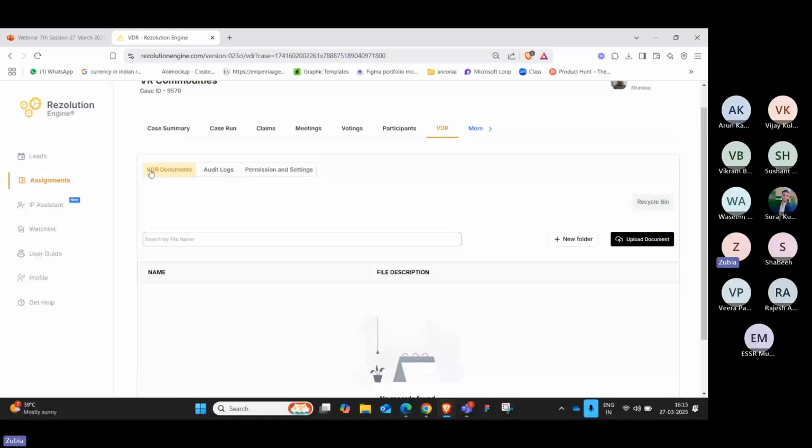So first is this storing of documents. You see this VDR documents tab. This is where you can upload all your files and organize it as you require. So it can be stored as folders and subfolders. Very straightforward and simple, like how you store your documents in SharePoint or your Google Drive or your local computer.